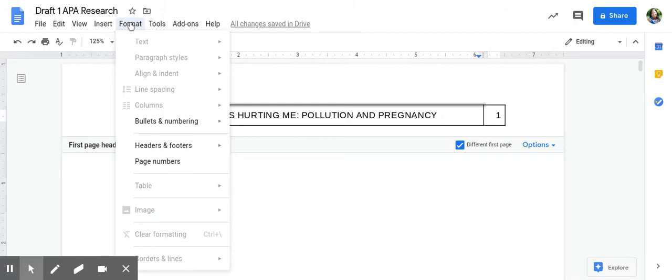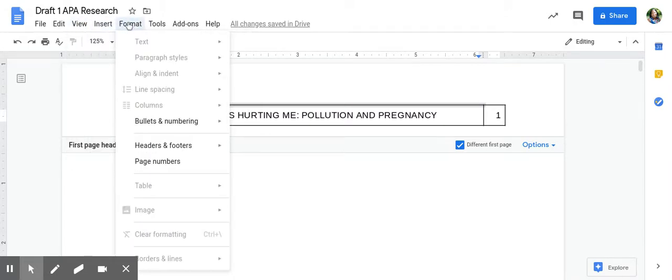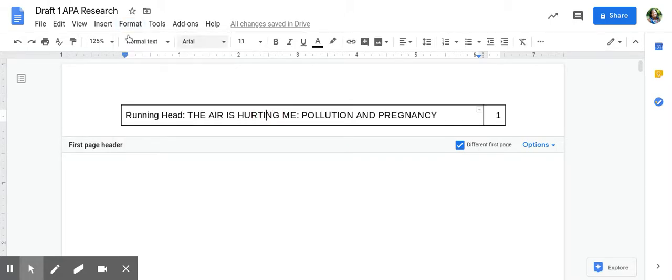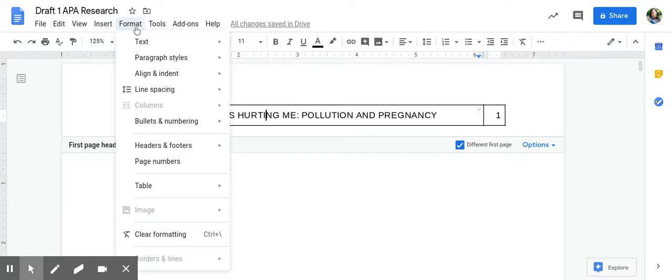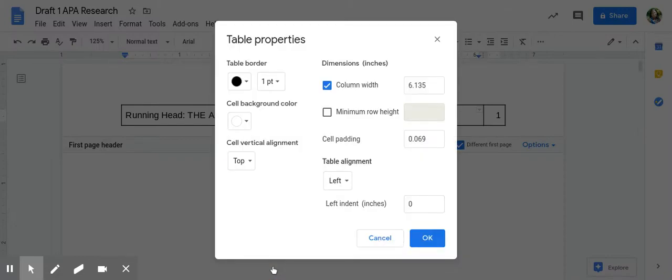Oh, obviously I still don't. Format. It's not letting me do it. So I'm going to click inside. Format. Here we go. So click inside the table. Click on Format.